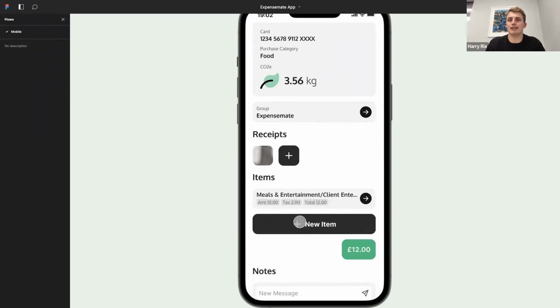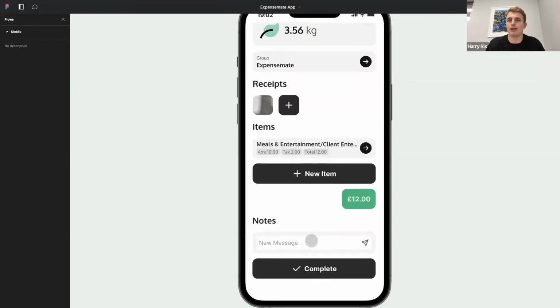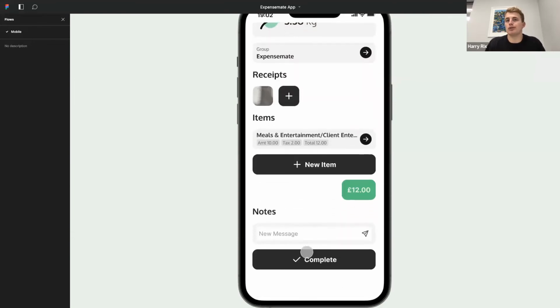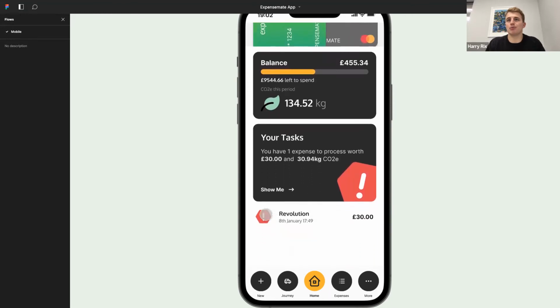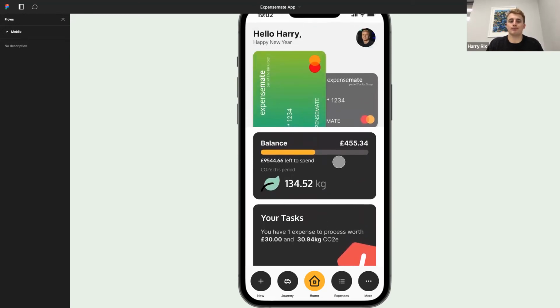You can edit that, or you can add a new item, which might be splitting the coding based on different VAT rates. You can add notes if you need to explain the transaction, and you can click if you're happy and complete. So once you've completed that, you can come down to the bottom and you can see that that transaction is no longer in your to-do list.